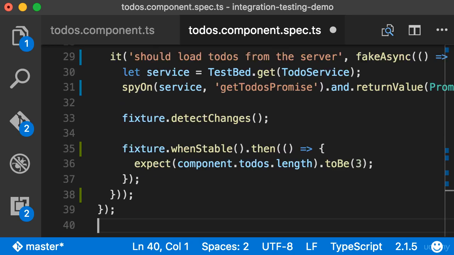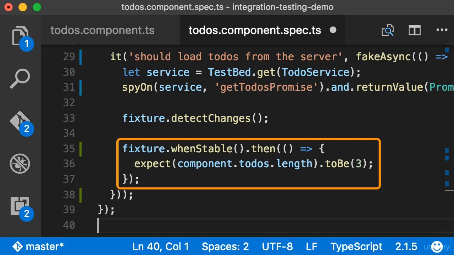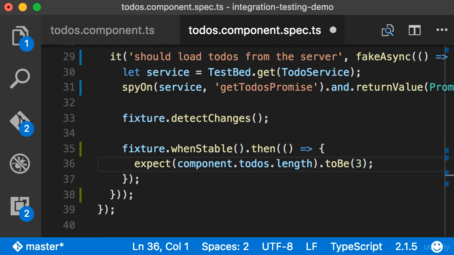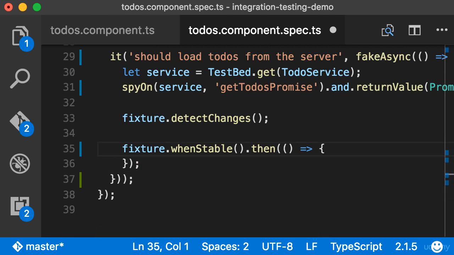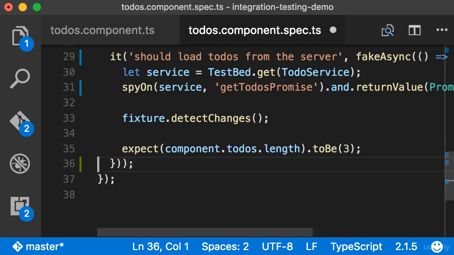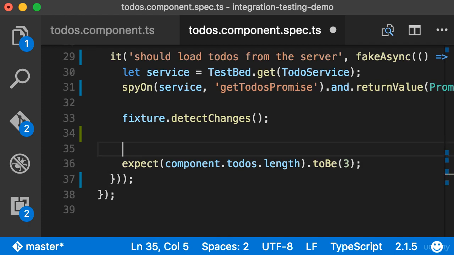Now, with fakeAsync, we don't need this fixture.whenStable. So we can take this expect out of this block and put it here. So this gives our test a linear style. Now, before calling this expect function, we need to call tick, and this simulates the passage of time. So if you're using asynchronous operations in your components, you should wrap your test function with async or fakeAsync. Which one you choose is a matter of personal preference.